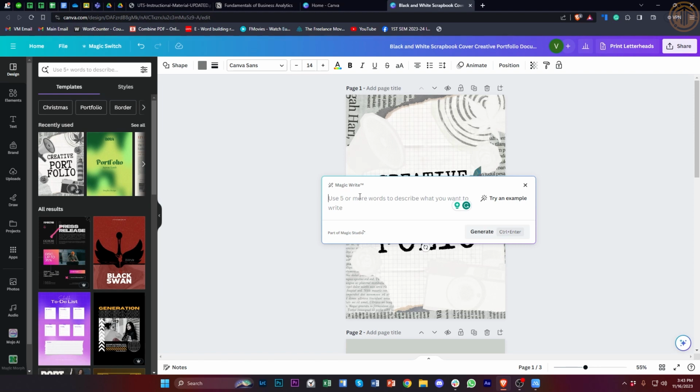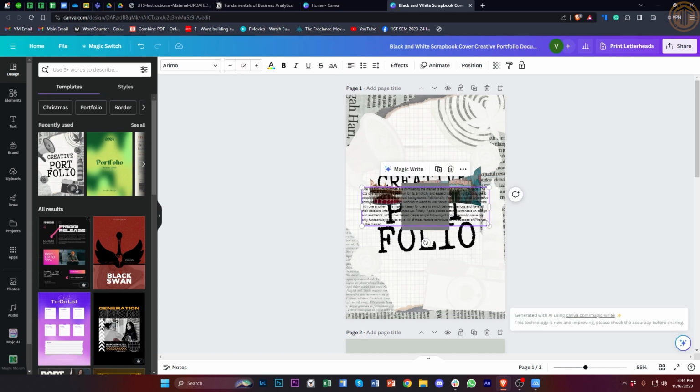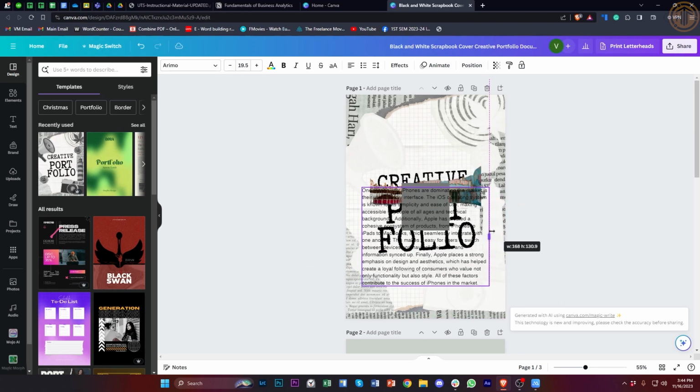And in this case, I'm going to say an article about why iPhones are dominating the market. So just tap on generate and it's automatically going to generate that for you. And as you see, we have this right here ready for us to use and paste anywhere on our design. And that's basically all for this video. That's what you guys need to know basically about Canva's Magic Write.